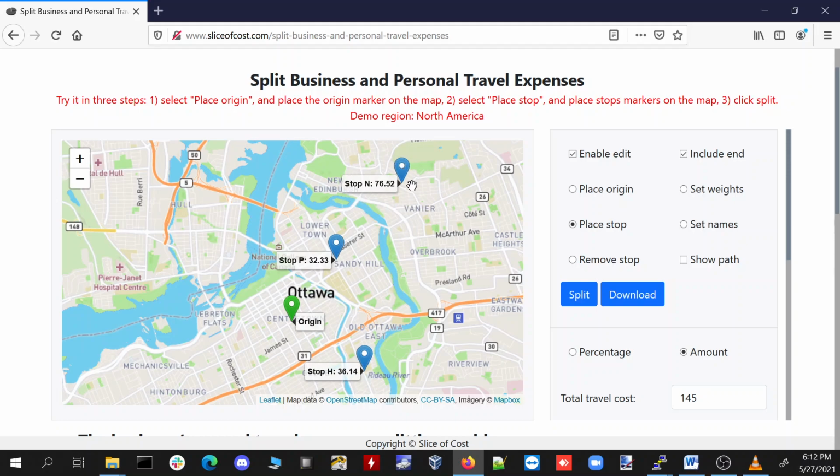Now you can take the cost associated with the business meeting location and declare it as business expenses to reduce the amount of taxes you have to pay for your business.